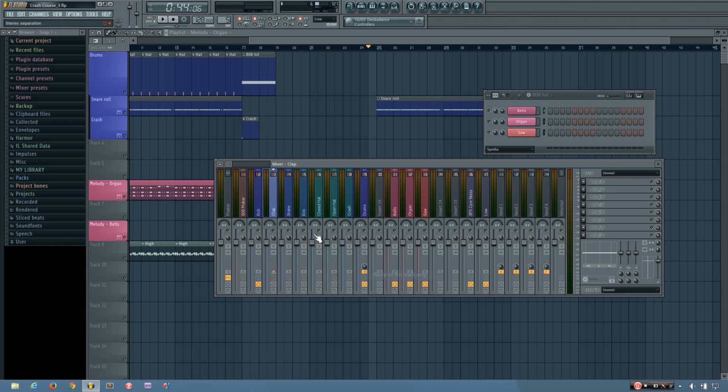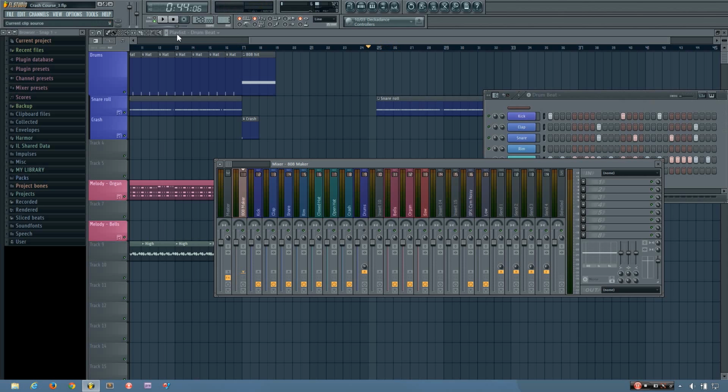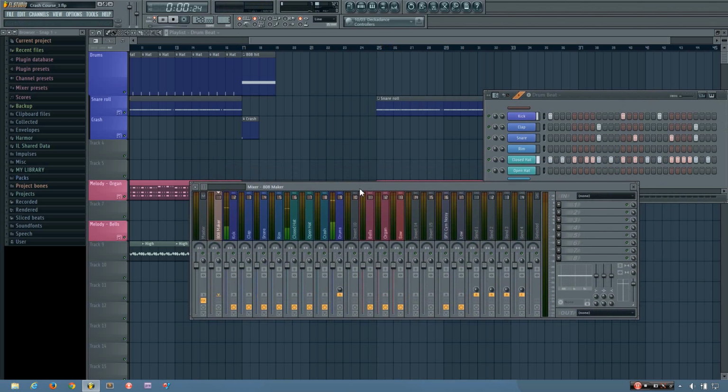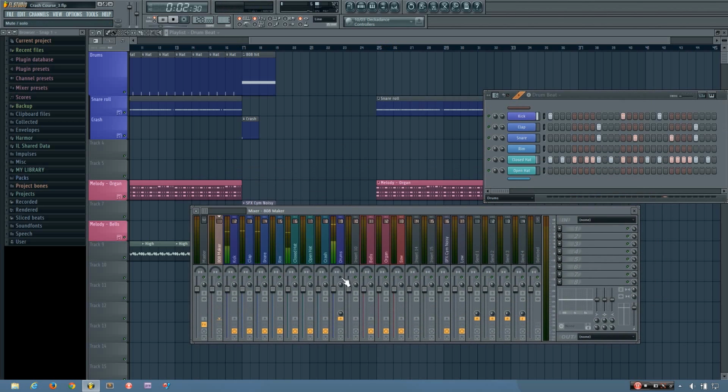And busing is nice because it allows you to add effects over multiple sounds, and you can also mute them. So I've muted the drums, and you can hear that you don't hear the snare. If I go to play pattern 1, which is my drums pattern, you won't hear any of the drums because they're all going through this track, which is now muted.